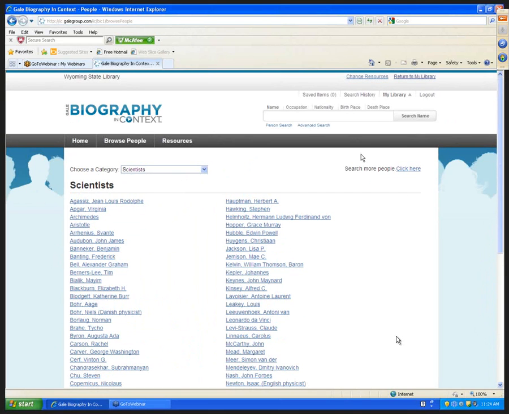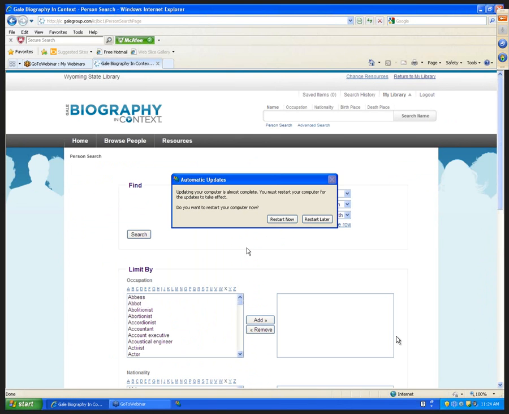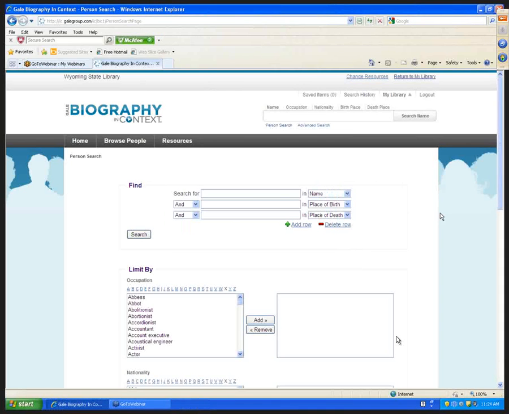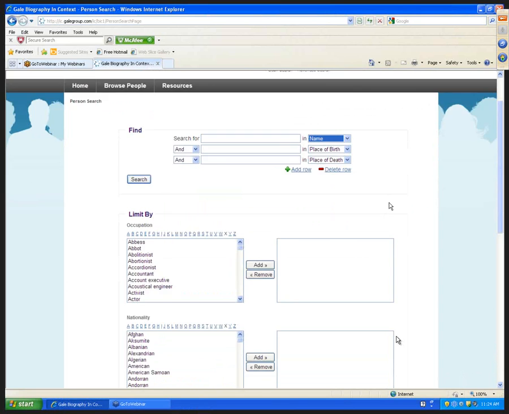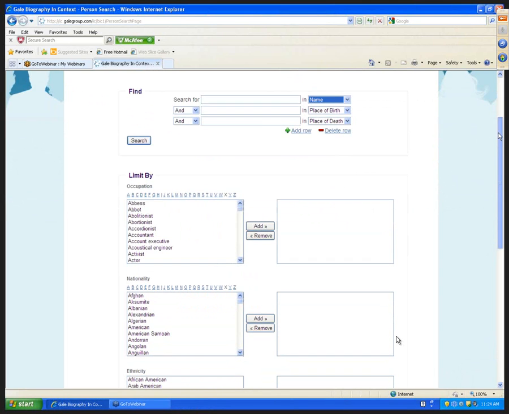Also on the right here at the top, search more people, click here, and it will give you an advanced search box. And you can limit search in specific categories, nationalities, and things like that.